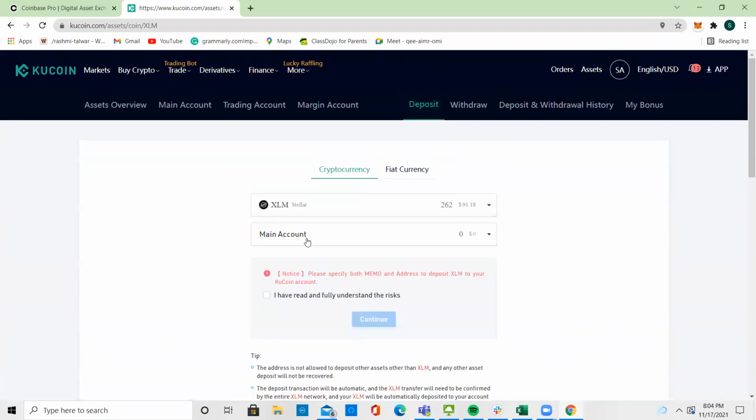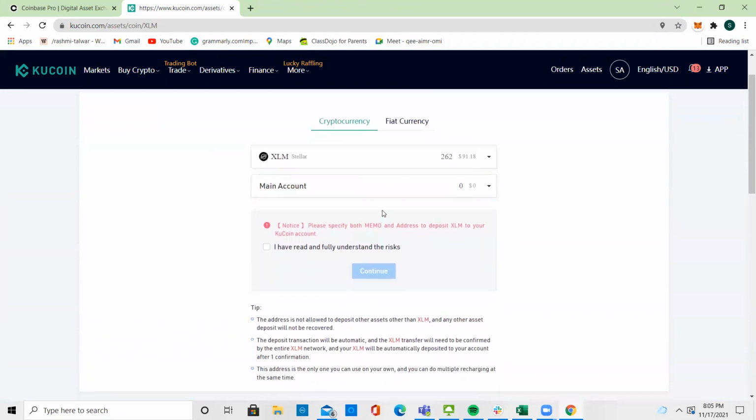The main reason why I am using this is to avoid the network fee. If you use XLM, Litecoin or ADA, there is no network fee. That is the main reason I am going with this one. So it's my personal experience. You guys can decide which one suits you best.